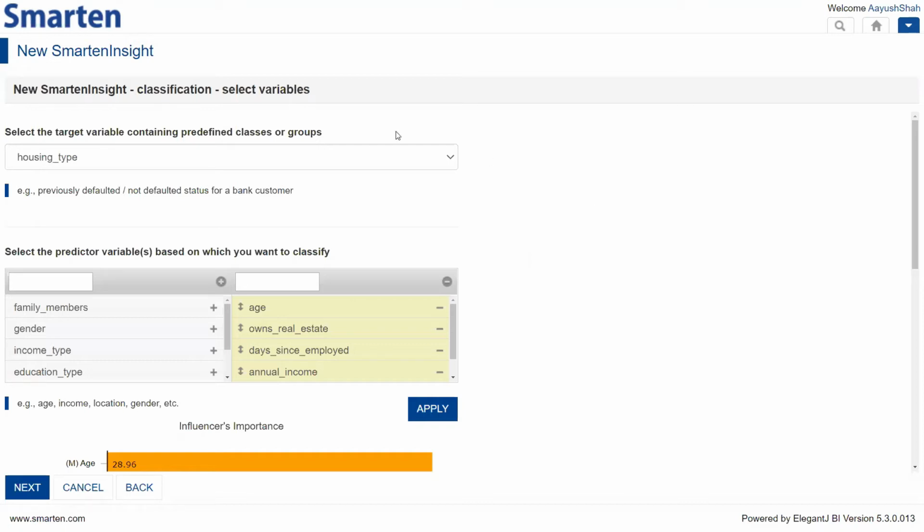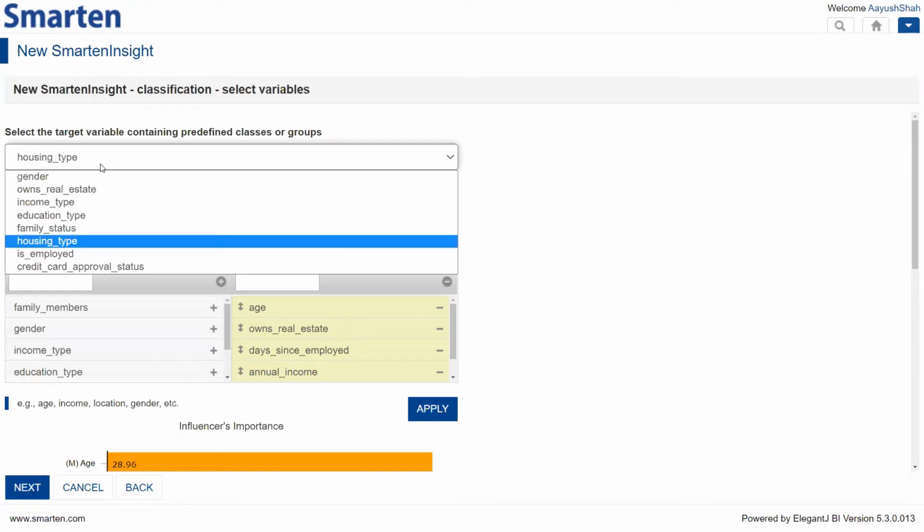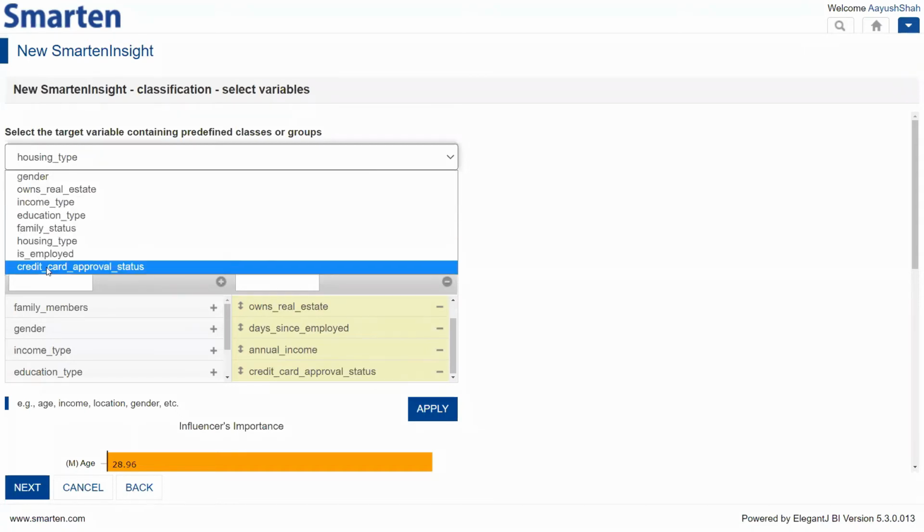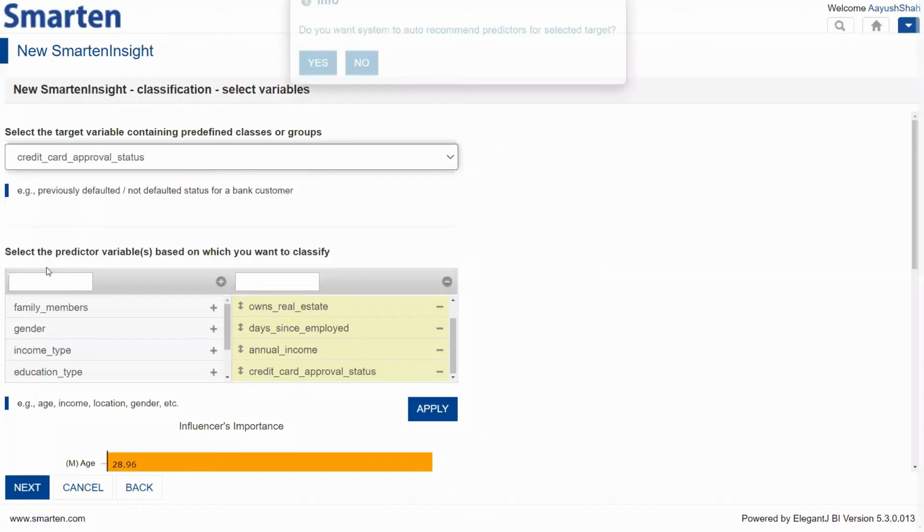Yeah, thank you. So Smarten has suggested that out of all the fields we have provided in our dataset, housing type should be the target. This is its suggestion. And if you want to predict housing type, there are several predictors you might want to include, like age, owns real estate, etc. Since we do not want to predict housing type, as we are dealing with credit card approval status, we can just change it by clicking on it.